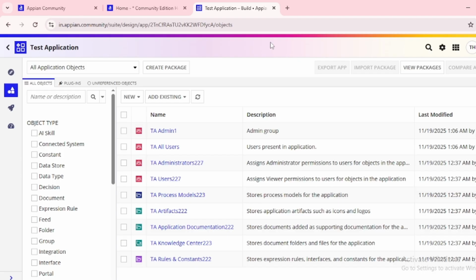Okay, so yeah, that's all for today's session. We have seen the security summary as well as the application security.